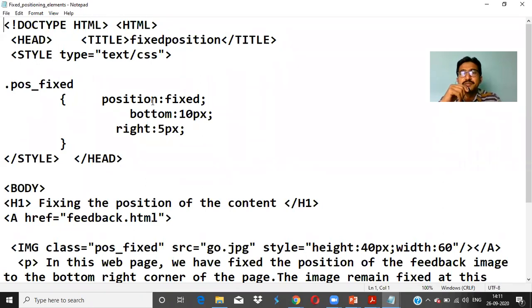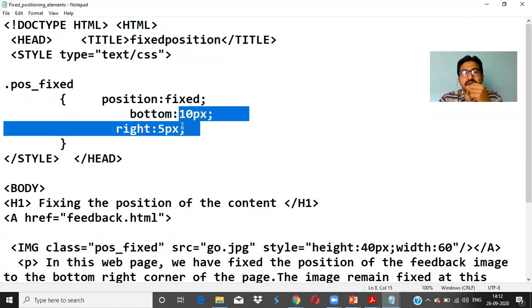We can fix the position onto the web page, or we can give absolute, or we can give relative. Now relative is a small sort of change we can do. For fixed, it will fix the sizes. Now see in this example, we'll talk about the values. The first value for the position property is fixed. Now what we are fixing is bottom 10 pixel, right 5 pixel.